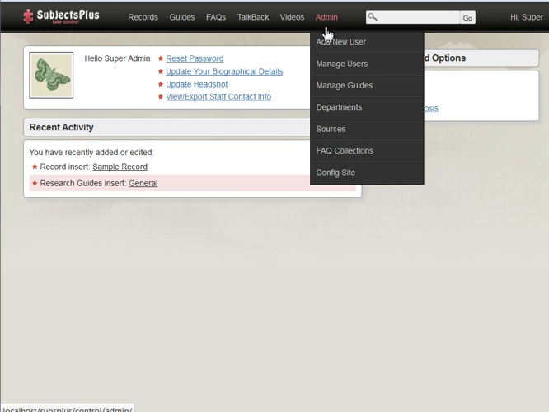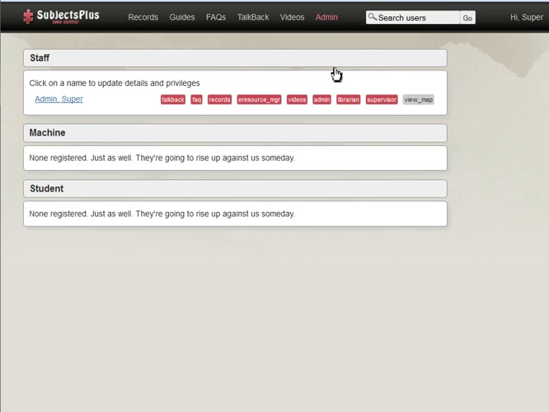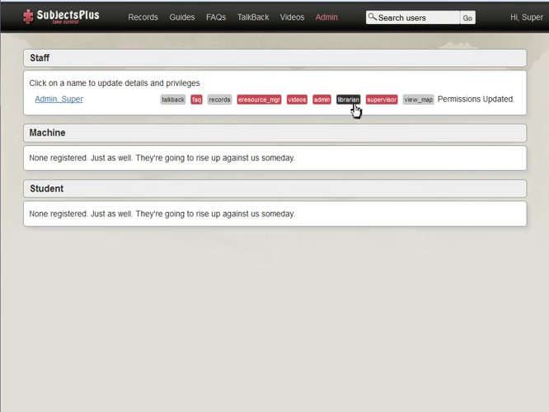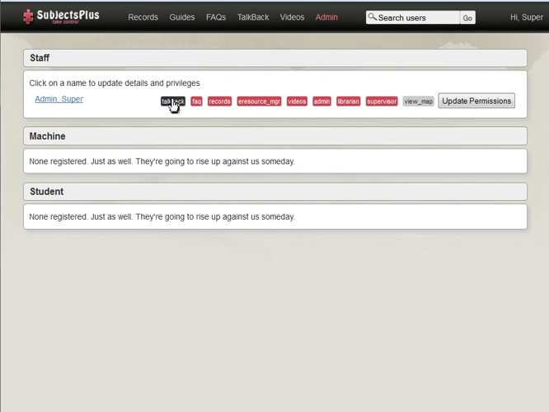So manage users is probably one of the most common things you'll do. Right now we've only got one user because it's a fresh install, the super user. If I click that, I see his or her record, and over here I can turn on and off permissions easily. And this is handy when there's like a long list of people, rather than having to go into the record and change the permissions. So I actually want all these permissions, so I'll just change those back.